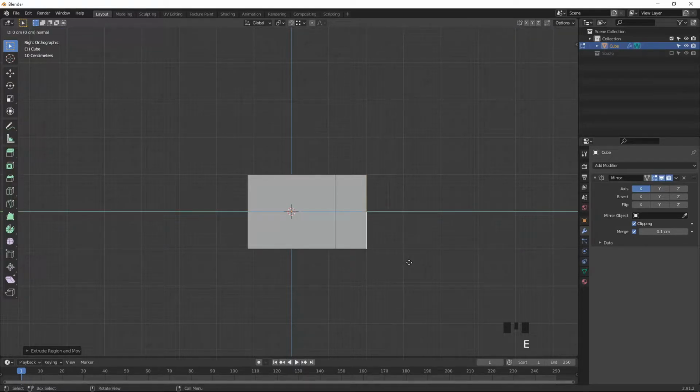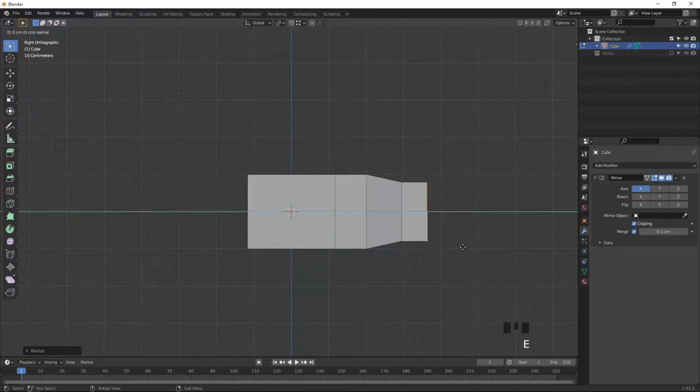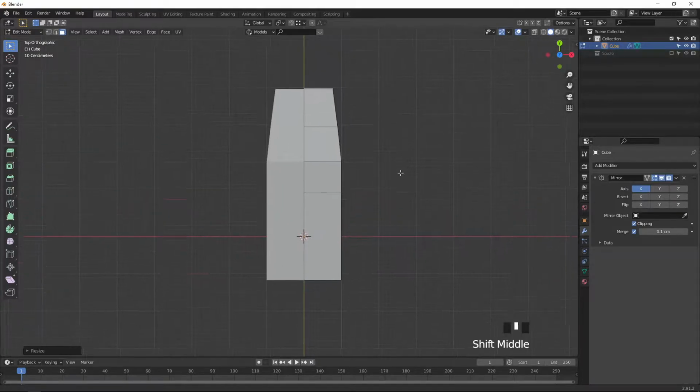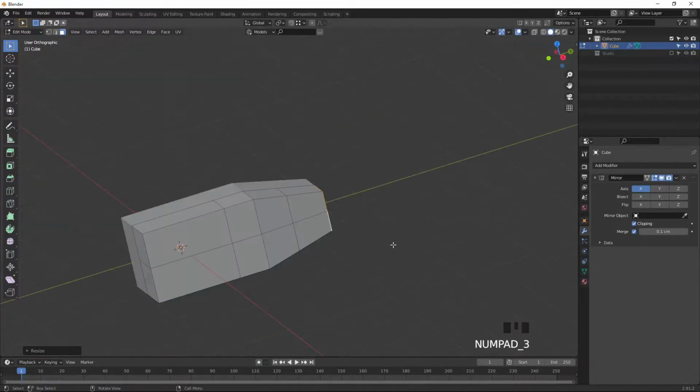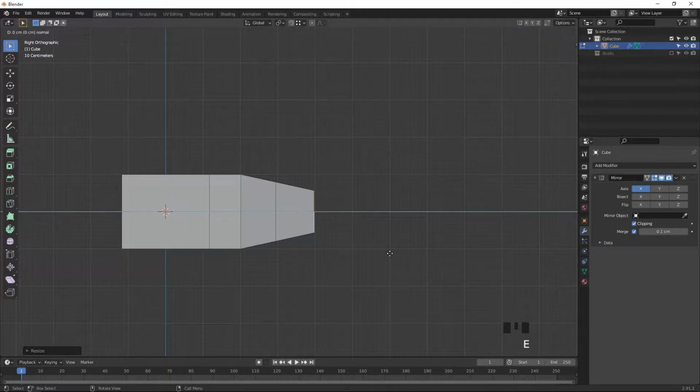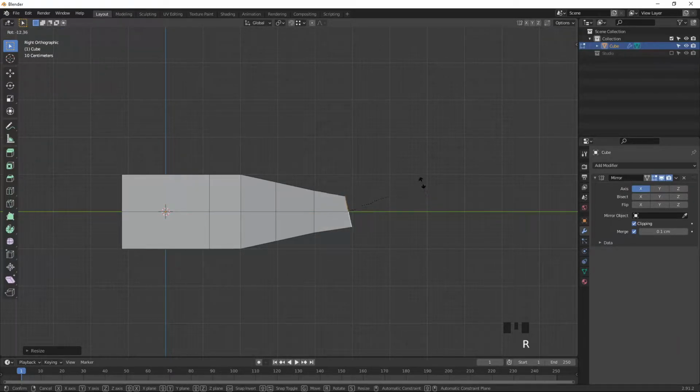And again E to extrude in the Y axis, S to scale tightly down, E to extrude, S to scale, press 7 on the keyboard. Okay, fine, it's coming perfectly. Press E to extrude and S to scale, and rotate it tightly up.